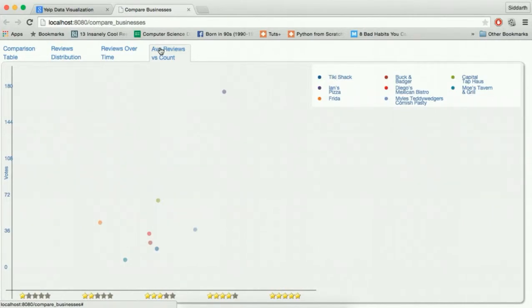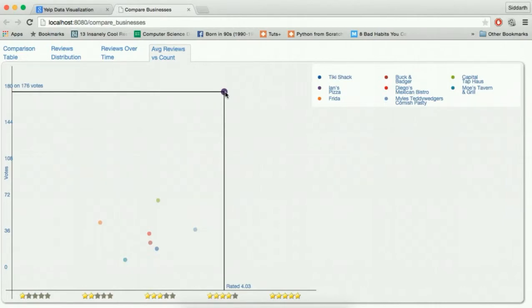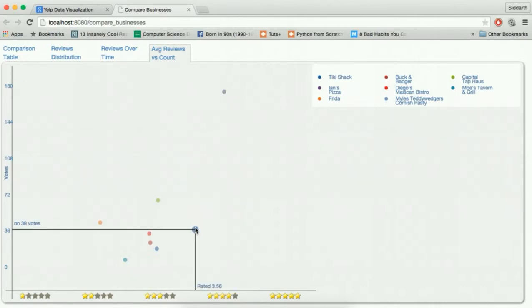The final tab shows a scatter plot of average rating versus number of votes. This gives a general idea of how good a business can be. For example, businesses in the first quadrant are voted high by many people. Businesses in the second quadrant can be considered really bad as most people have voted low.